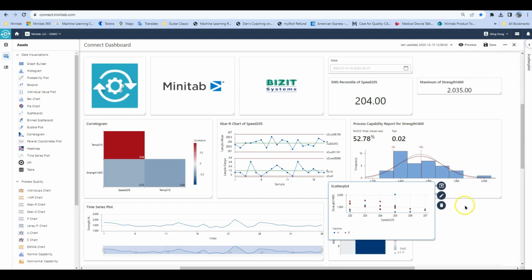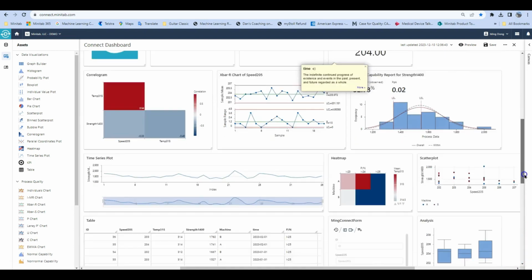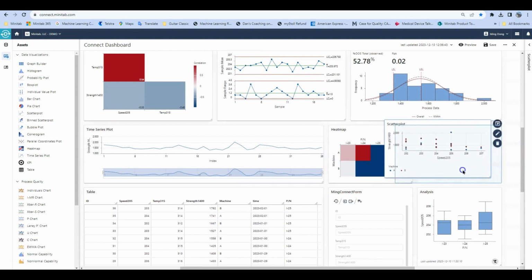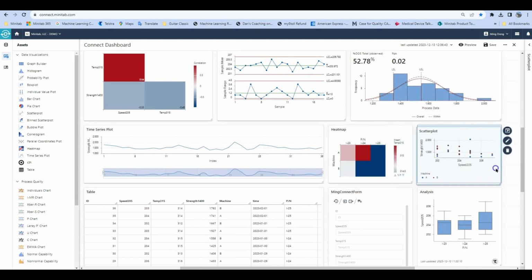I can put it in position, just like I'm going to put it here, so it looks good. Going down, I make it smaller, resize it, and put it in here. So here's the scatter plot. Another feature is called KPIs.